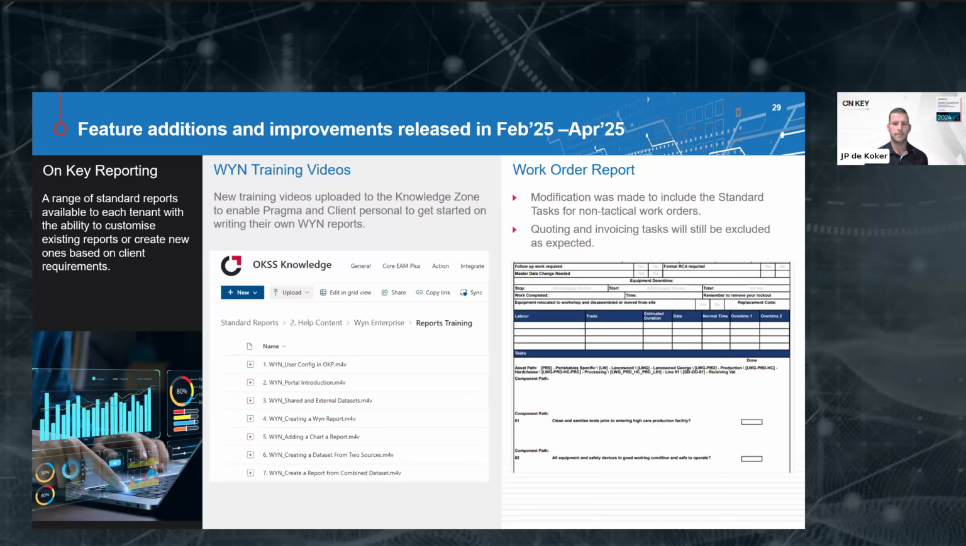We've seen that people actually start using a non-technical work order similar to a tactical work order in the sense of adding detailed tasks that the artisan or the contractor should actually give feedback on. And those non-technical tasks, the clients wanted to start including in the work order report. So the standard work order report from version 14 and 15 now has the non-technical tasks included with the detail at the bottom.